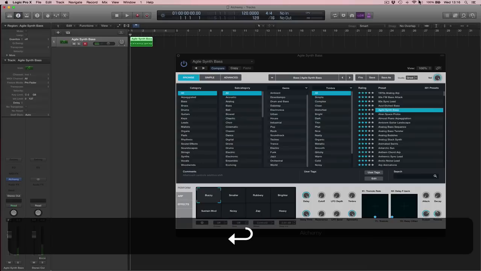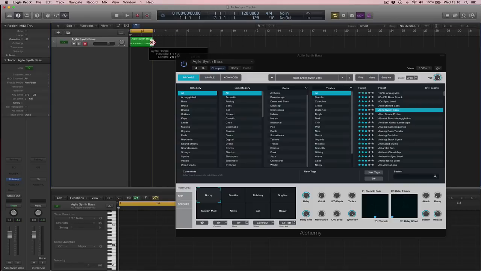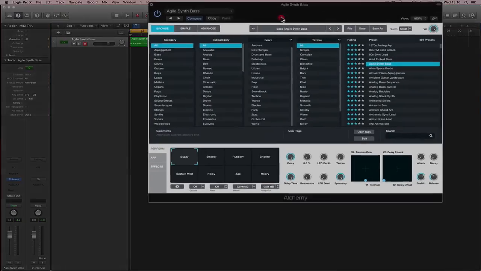Nice. Let's just work with that. I'm just going to get it quantized just to keep it in line. Cool. And set up a nice cycle around that, and then we can start playing around with what this performance section on the synth really does.